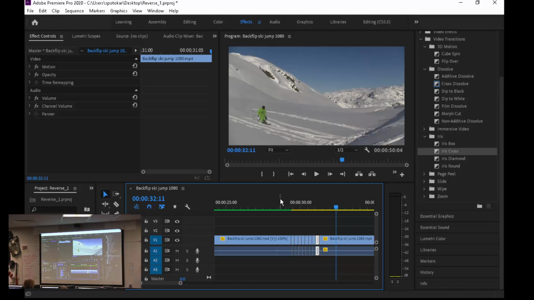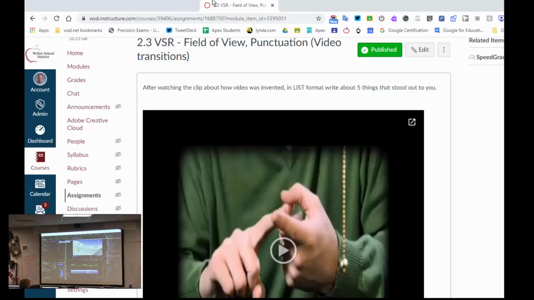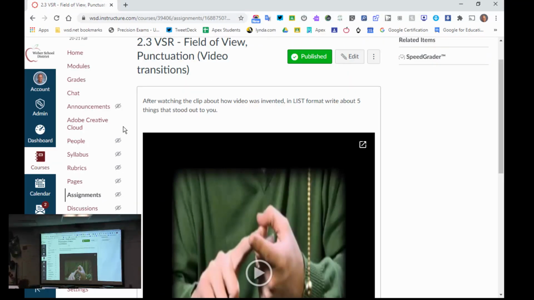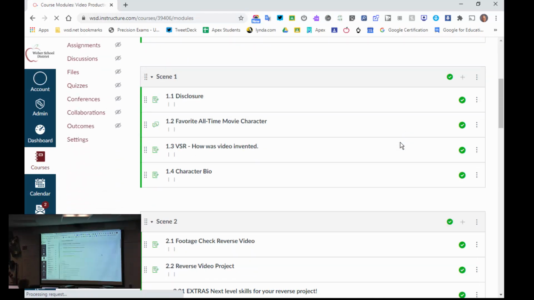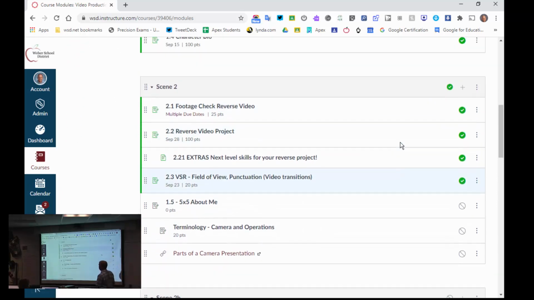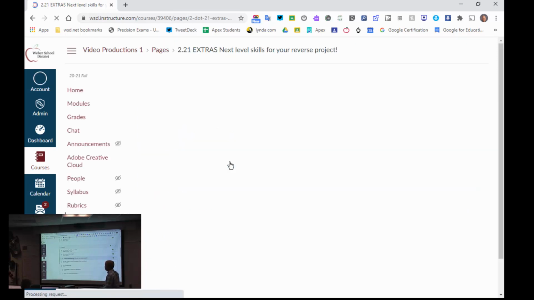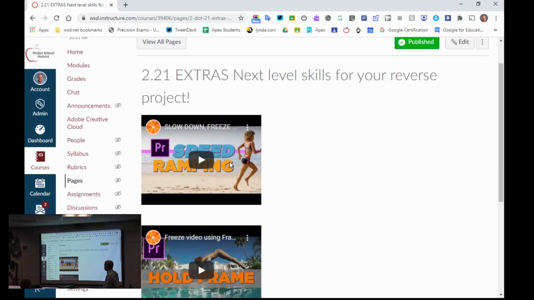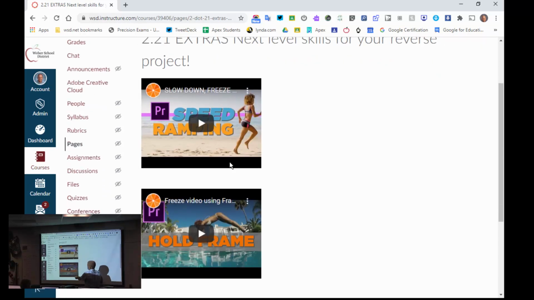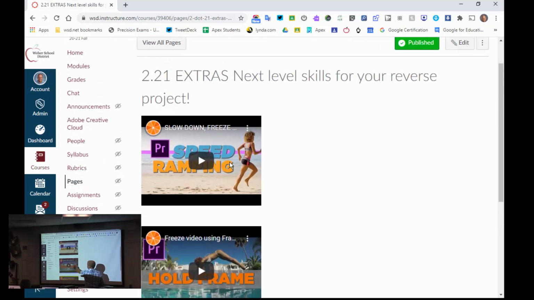Let me show you one other thing too, and then I'll let you loose. Out on Canvas, under the modules, if you go down farther, I found a couple of videos that are cool. These extras, the next level skills. If you go into that, there's a couple of videos in there that'd be cool to watch. We don't have time to get into them. This speed ramping, the whole frame is kind of what we did today, but this speed ramping is really cool.